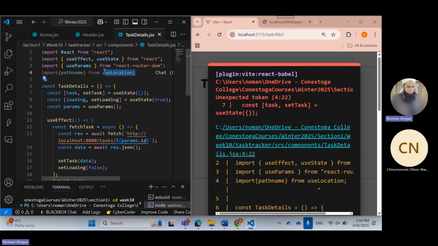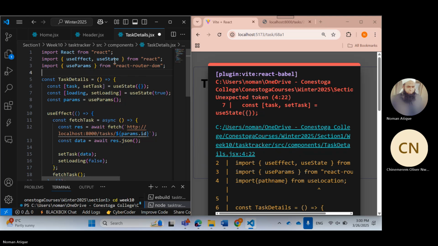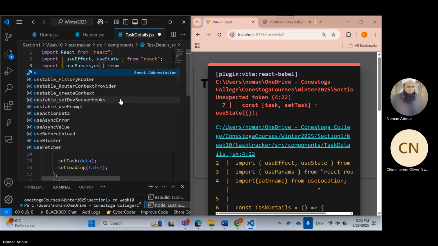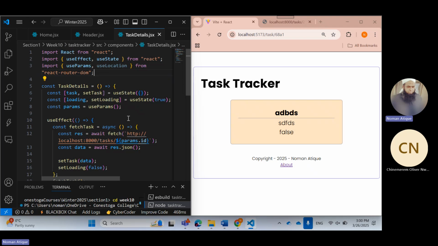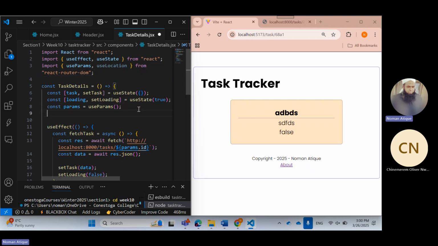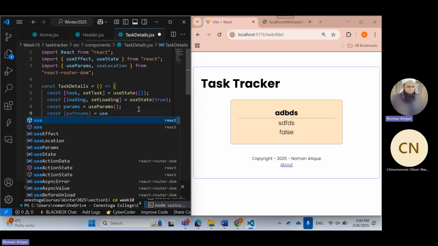No, I would bring rather. Is it the right syntax I've used that? No, I will have to import that here. Use location. Right? And what I'll do, I'll just come here and I'll create a variable. I'll say const and I'll take out path name from use location.